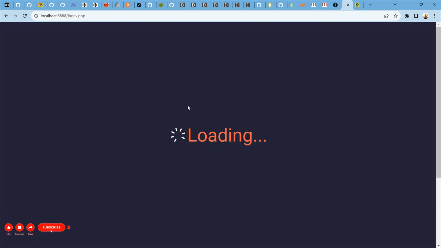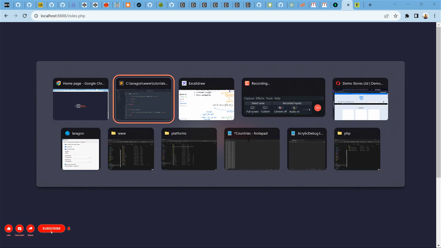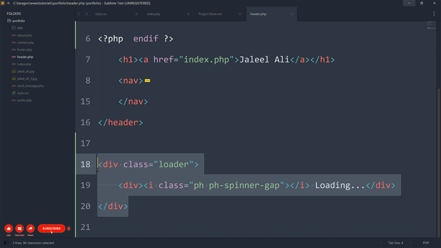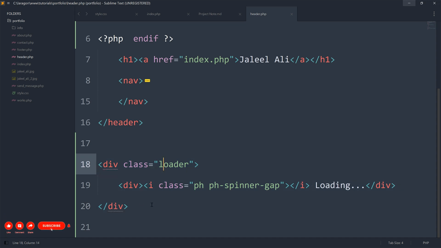When I open the page, you see it loads. All I did here was add some HTML code in our header file, which is here. I added a tag called loader, and inside that div I added another div which contains an icon. This is our first Font Awesome icon. Then I just wrote the text loading.